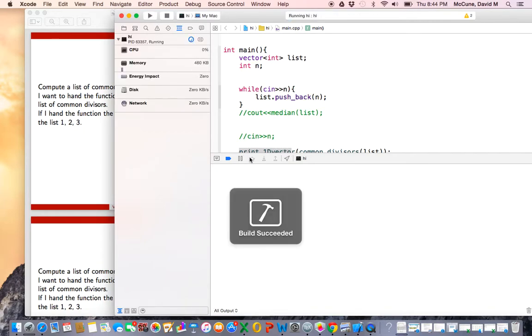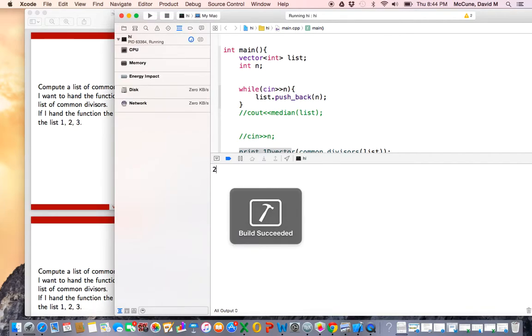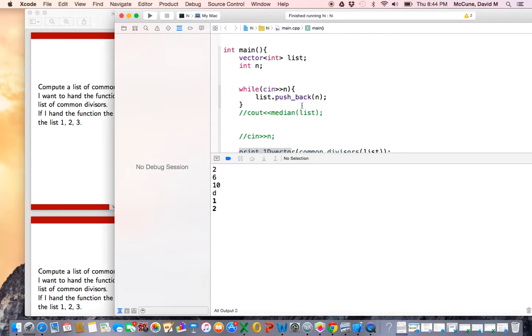Let's just do a couple more. So like 2, 6, and 7. 2, 6, and 10. Should just be 1 and 2. Yep, there you go.